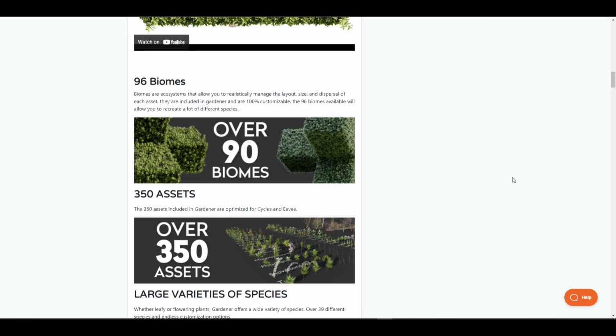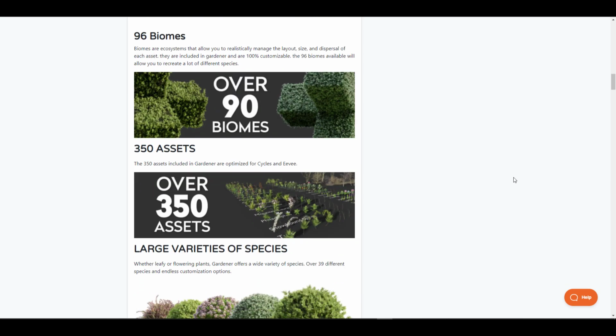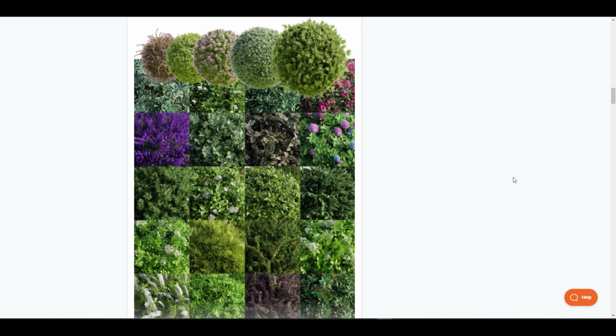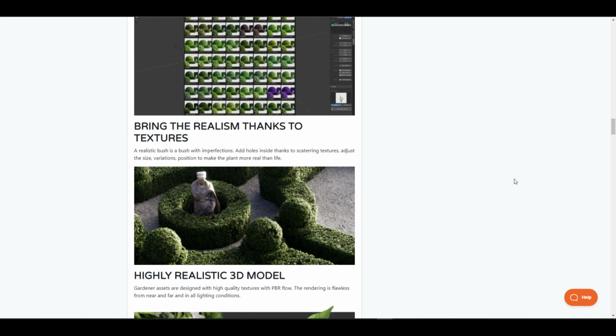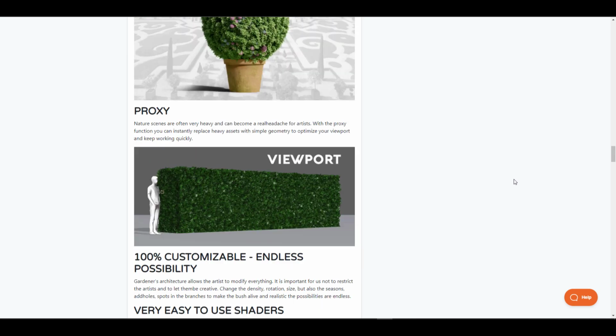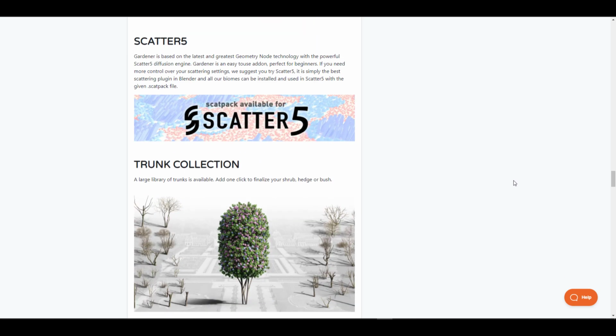By default, lots of you guys have been waiting for tools like this, and it's quite interesting to see that the folks at Bee Production have created it. Right now, with a tool like this, you'll be getting 96 biomes, 350 assets, and it is crazy. The kind of things that you can do with this includes that you can simply select any object in Blender and convert that to either a shrub, a bush, or a hedge, depending on what you like. And it's just crazy the kind of customizations you'll be having with this. And at the same time, it's compatible with Scatterfy.